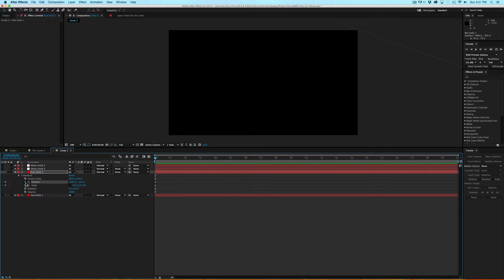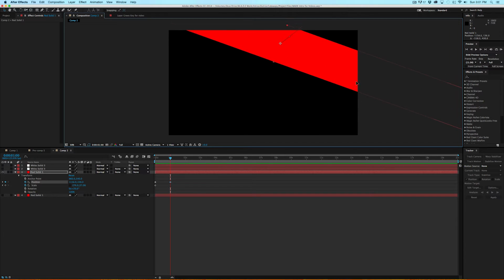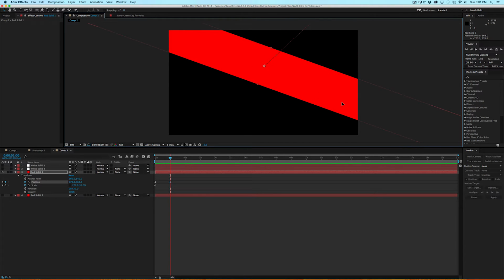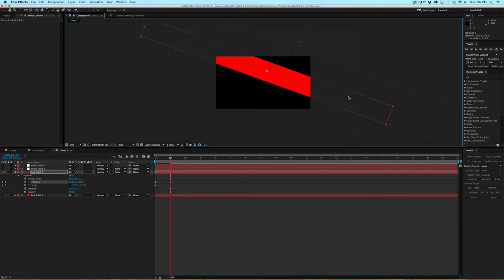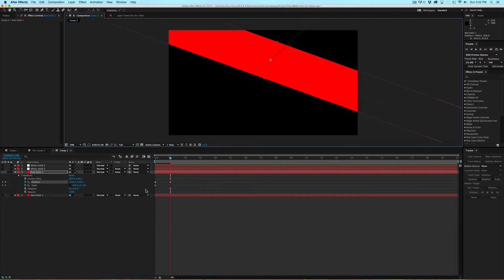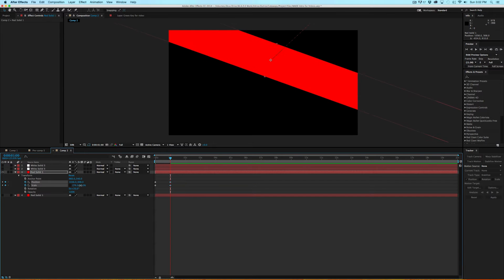Now when you hit the timer icon, it's going to set a keyframe, and we're just going to keep it like that for now. Now we'll go ahead and come in at 1 second, and now we're going to move our position about right here. And we're also going to mess with our scale. And since it's already huge, we're just going to scale it down a little bit.